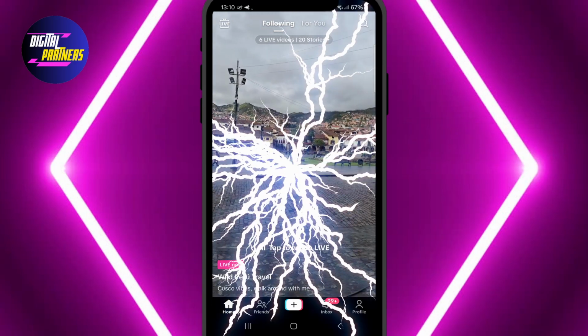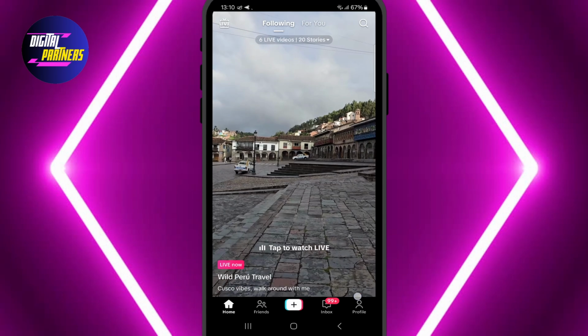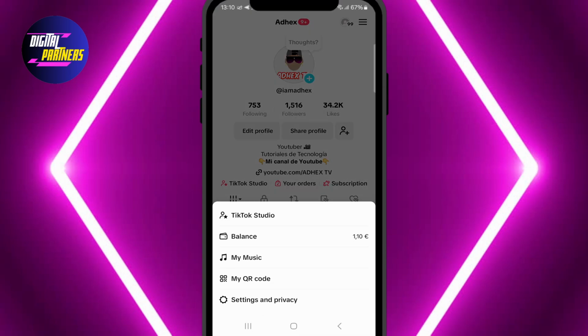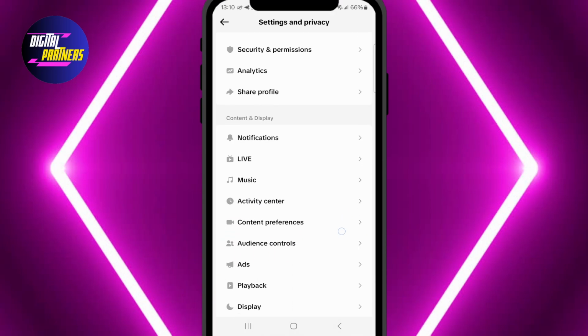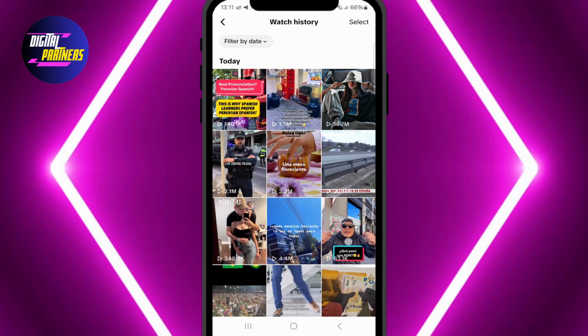Let's get started. First, open the TikTok app on your phone and tap on your profile icon in the bottom right corner. Now, press the three horizontal lines in the top right corner to open the menu and select Settings and Privacy. Scroll down and tap on Activity Center, then select Watch History. Here, you will see all the videos you have watched.